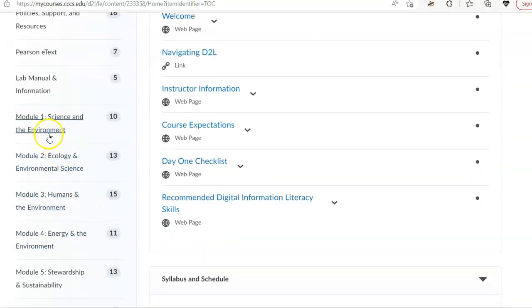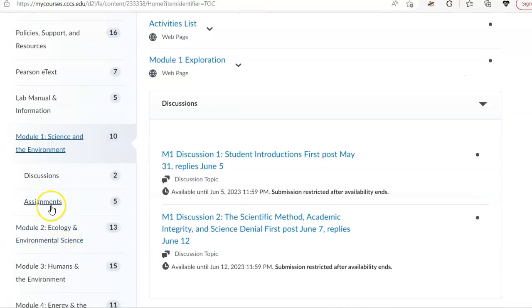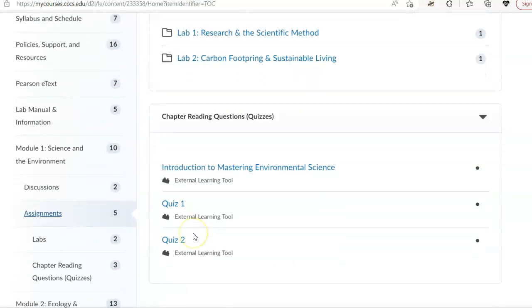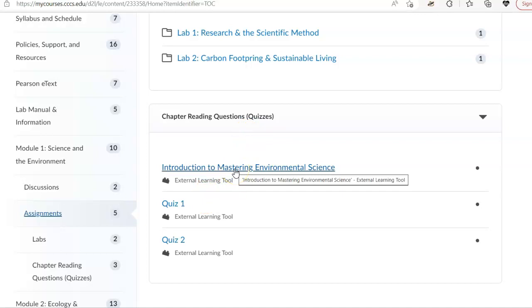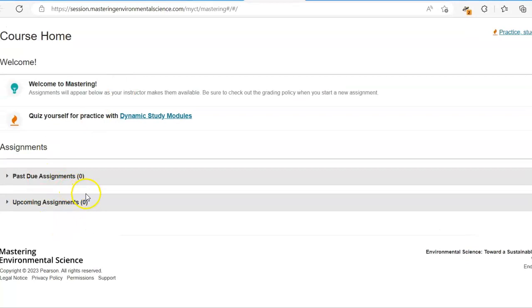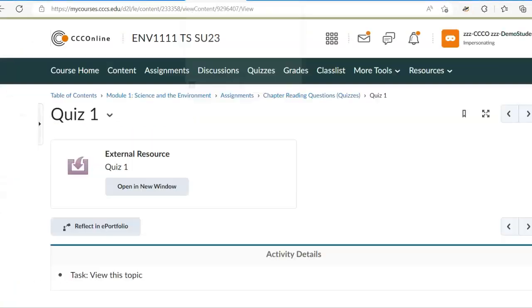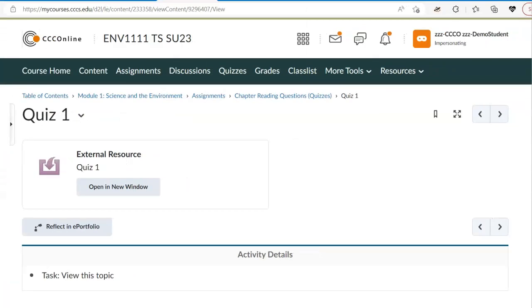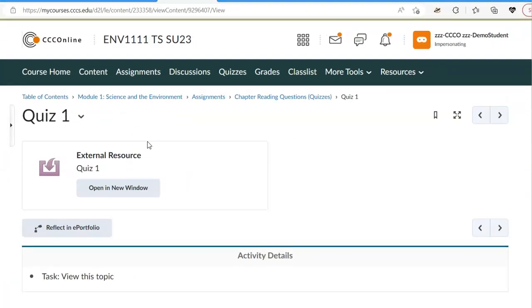And so we're back in module 2 and we've explored the discussions and the labs. And then there's the reading, right? So the chapter reading questions are the quizzes, and these are multiple choice, and the book is right here, Introduction to Mastering Environmental Science. And then when you click on the quiz, you get pushed out into the textbook environment. And so here you'll see that the deadlines are repeated for your ease and comfort, but they are also in that schedule that I just showed you.